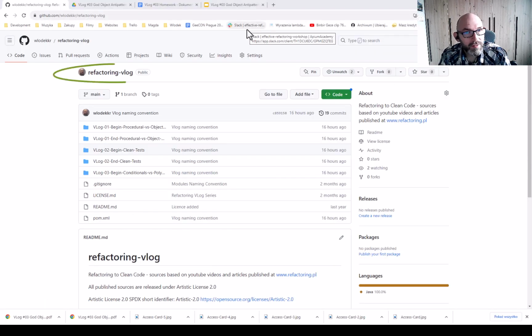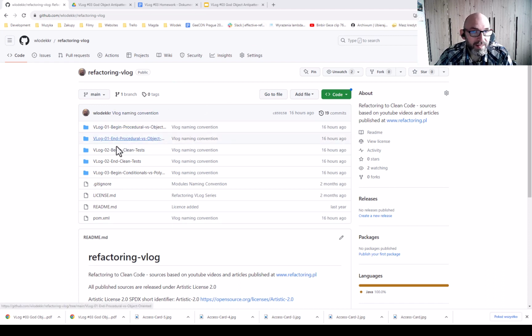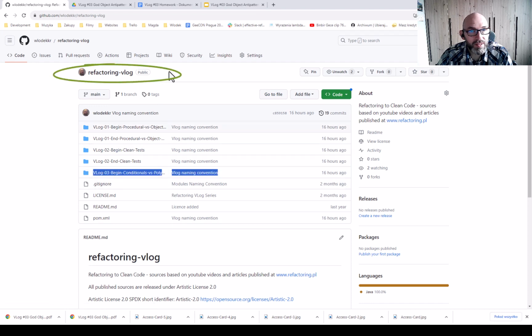So now I assume you downloaded the sources. As you see, each vlog is associated with beginning and ending version of the sources. So now we are focusing on vlog number 3. As you see, it is a public repository, so you can download it at any time, make a branch or copy it into your repository and do even more different refactorings.